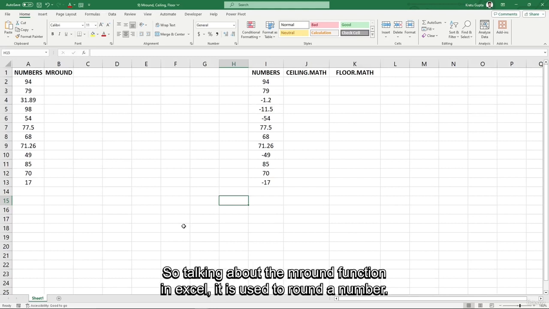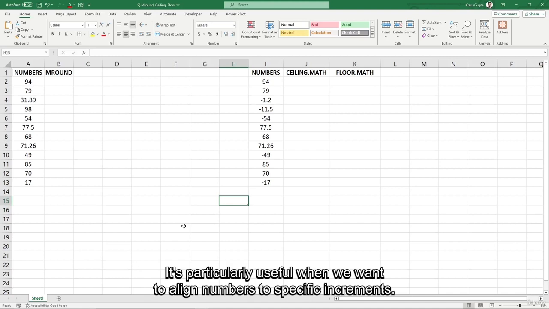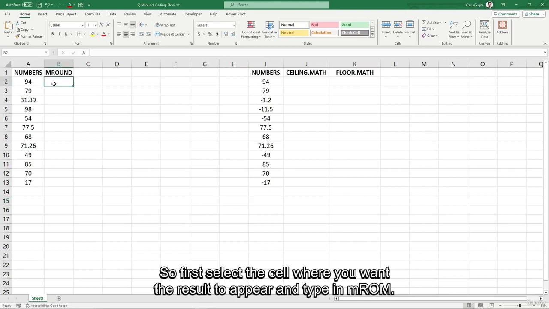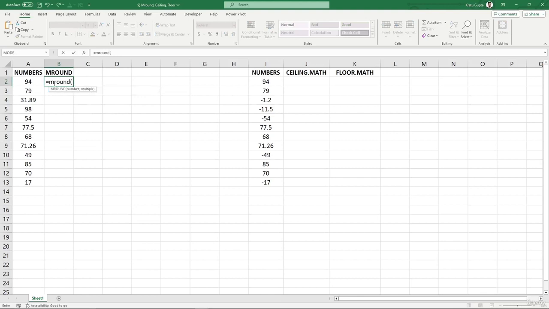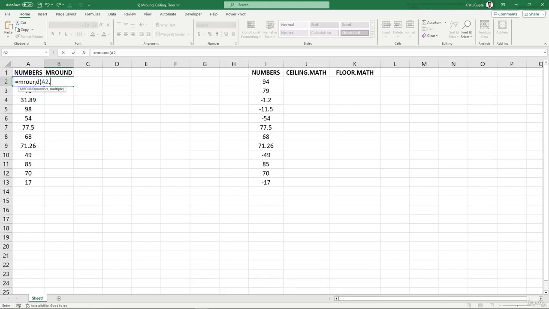So talking about the mround function in Excel, it is used to round a number to the nearest multiple of a specified value. It's particularly useful when we want to align numbers to specific increments. So first select the cell where you want the result to appear, then type in mround. Now we'll select the cell A2 as our first argument. Then the second argument is multiple, the value to which we want to round. So let's say 10.